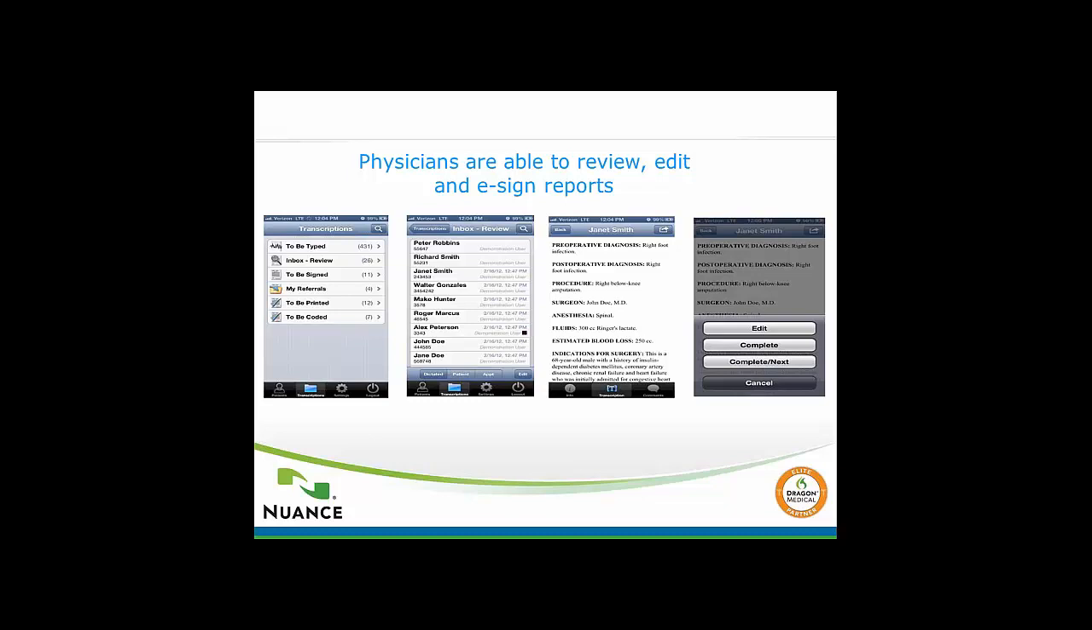But here on the first screenshot, you can see your different inboxes, whether it's waiting to be reviewed, or still waiting to be typed, or something you need to sign off on. You have some options there. And basically, you would just tap on whichever one you're looking for.